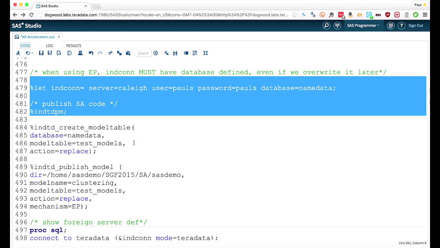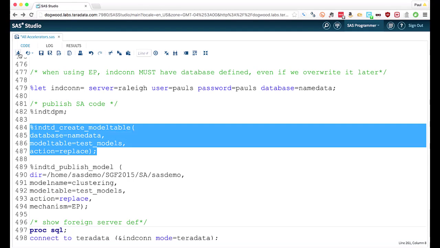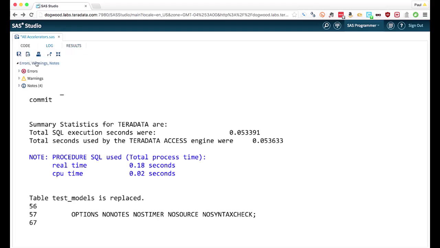Now this gives you a bit of flexibility. You could have one table that contains all your models. You could have one table per project, one table per department, one table per product, whatever you feel like. It gives you really good flexibility. In my case, I'm going to create a table in name data called test models, because I couldn't think of a better name at the time.